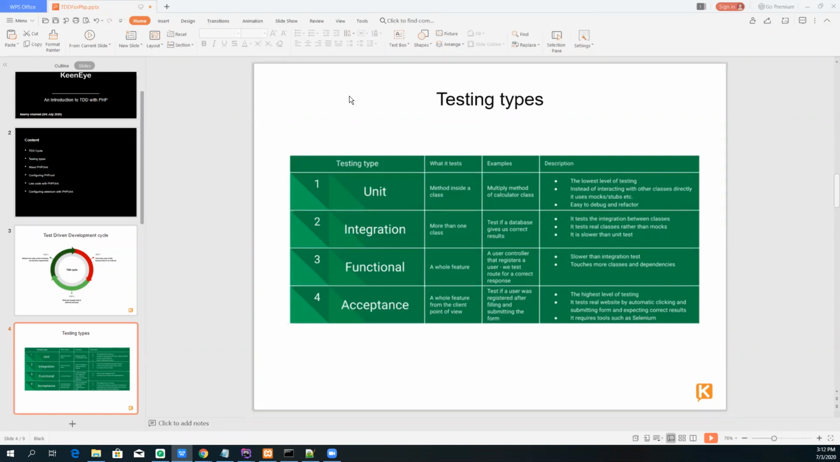After the registration form appears, we add some data in the fields and save it into the database, so the whole feature gets tested. But the acceptance test is from the client's point of view. We need to test the whole feature from the client's point of view, and we have to use Selenium, an automation testing tool. At the end of the session, I will explain how we configure the Selenium tool with PHPUnit.